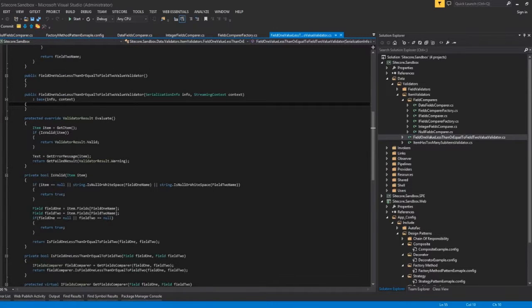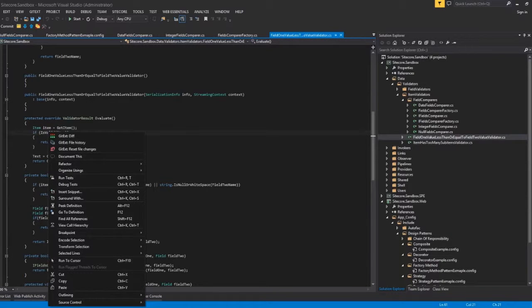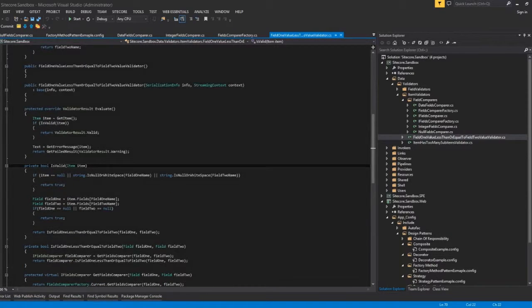The real thing that we care about is the evaluate method. So basically, we grab the item. Basically, it's whatever's selected in the content editor. We determine whether the item is valid or not.